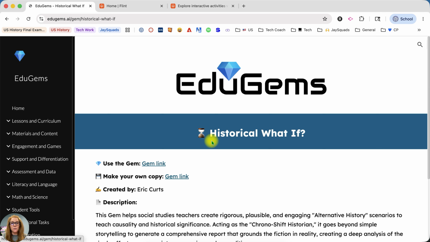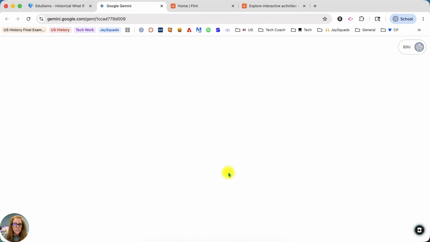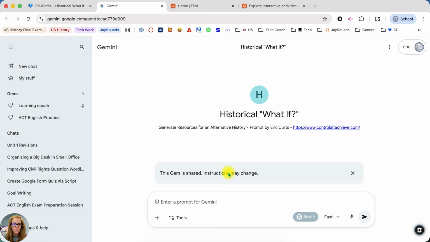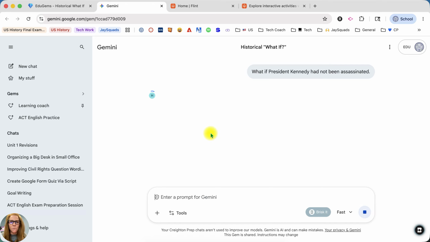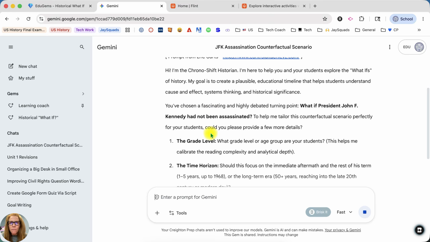So let me just show you what this looks like if I were going to use this in Google Gemini. So you can see me popping into Google Gemini here. This is a Google Gemini. And I guess I'm supposed to just ask, like, what if President Kennedy had not been... And I think that's how I'm going to use this one. I'm not totally sure. Let's see. Oh, okay.